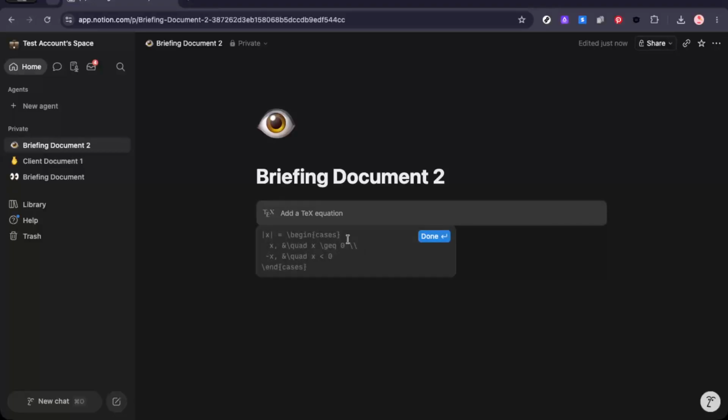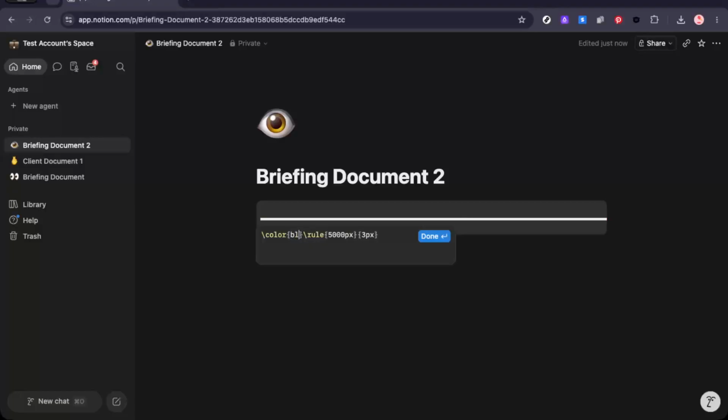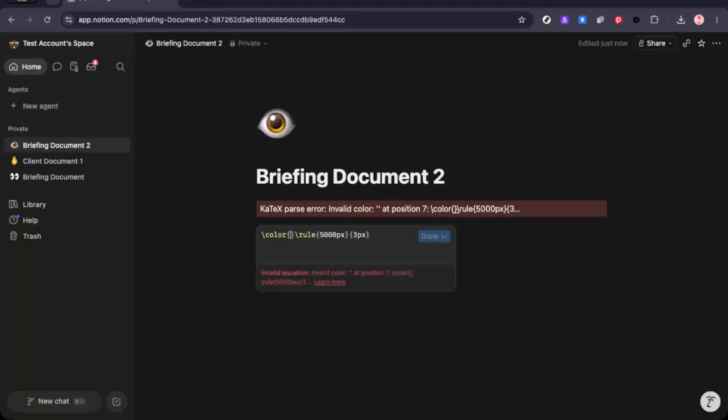Now in that equation field, type the code provided in the video description or pause the video and copy it from the screen if it's being shown there. This code is what creates the divider effect, so make sure you paste or type it carefully. After that, customize the color and size presets to match the look you want. This is the part that gives you flexibility.